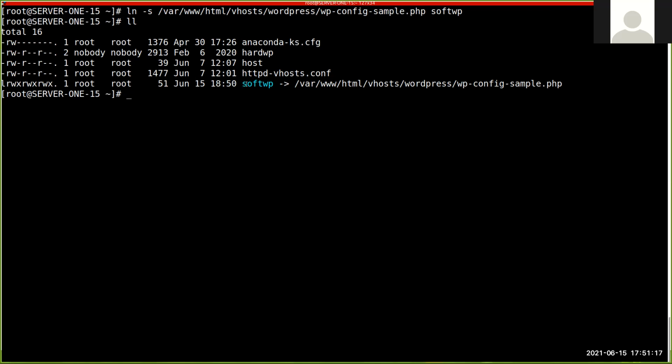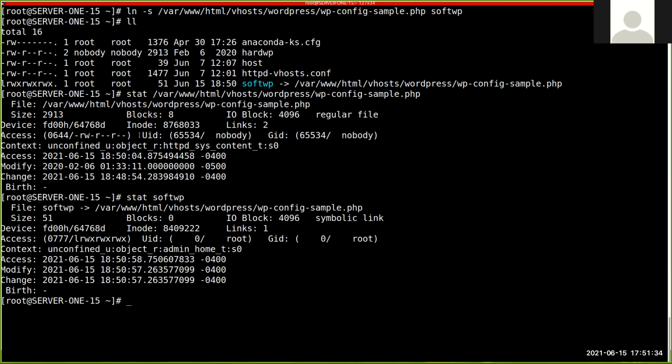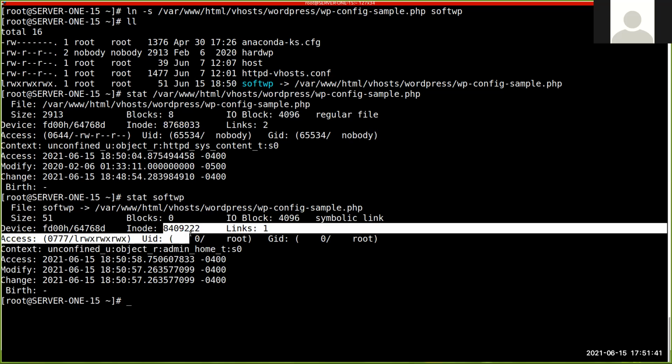And here you're also going to see this small arrow that shows it's a soft link. Let's do stat on the original file, like we do here. When we do stat, this is what we get. But if we do a stat on the soft link, this is what we get here. We see the inode that we have here is different from what we get here.